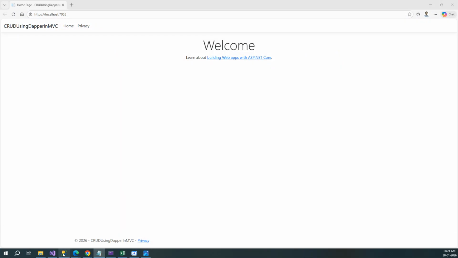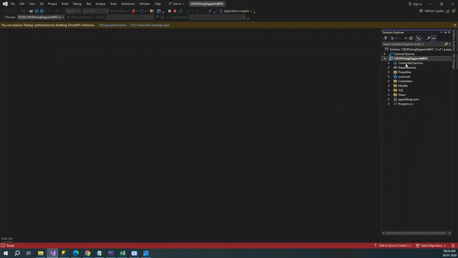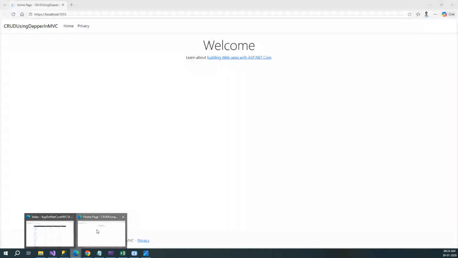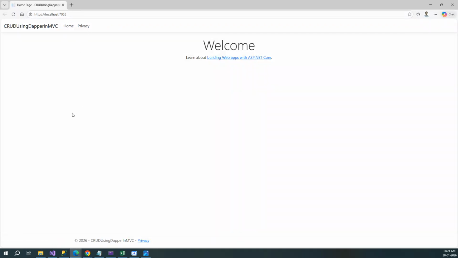So let me go to Visual Studio. I have already created the project named CRUD using Dapper in MVC and run it, and we can see the default home and privacy menu coming up, right? The next thing we will be doing is adding a few more menus so that we know what we are going to achieve using Dapper.